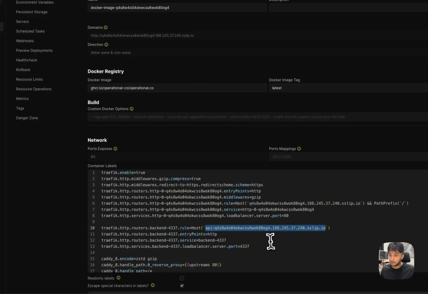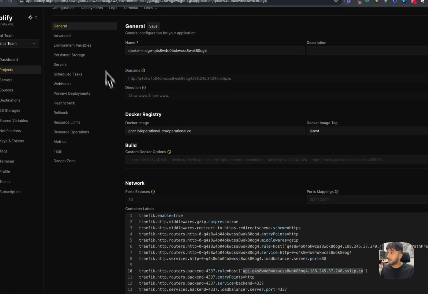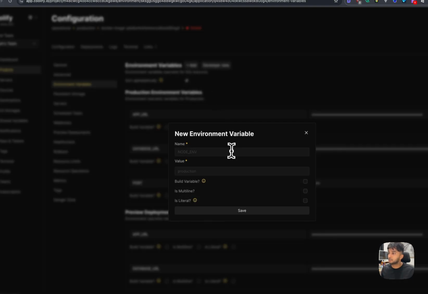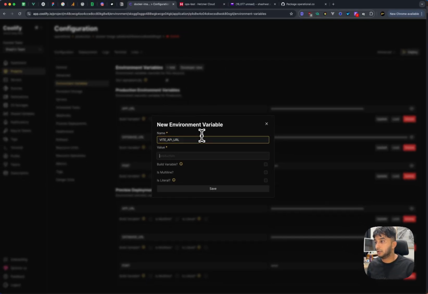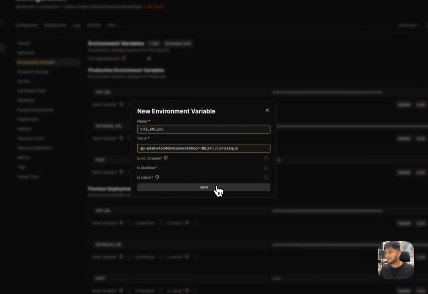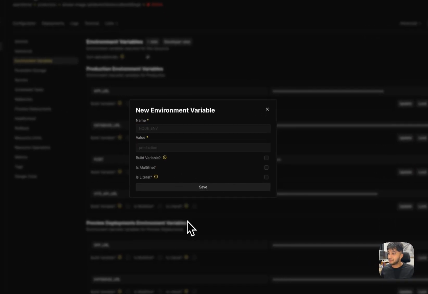Okay, now we're gonna copy this URL. This is the backend URL, the URL that we just added. Go back to env vars, click on add, and this will be the VITE API URL. This tells our front end that, okay, this is the backend. All right, so click on save.